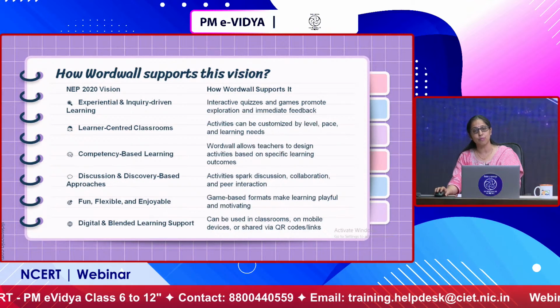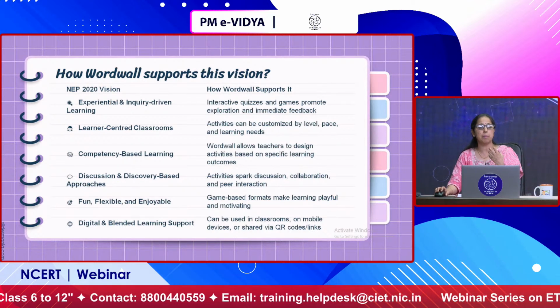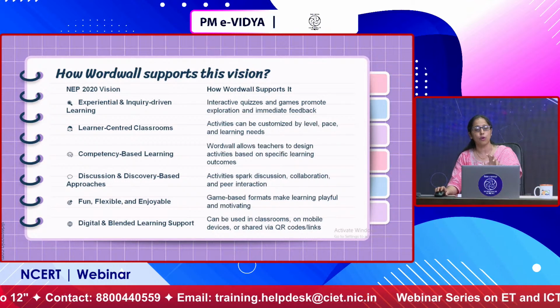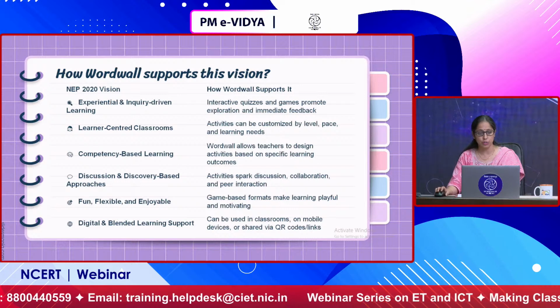Then there is the learner's need. What does the learner need? Does the learner need audio? Does the learner need pictures? Does the learner need both audio and video? So what do you want? That is what Wordwall will show. I will be showing you further.